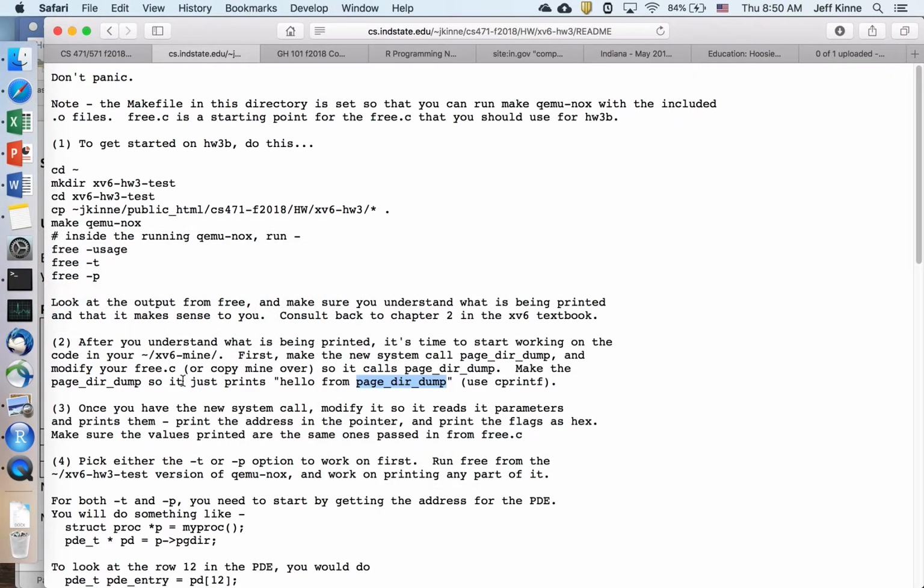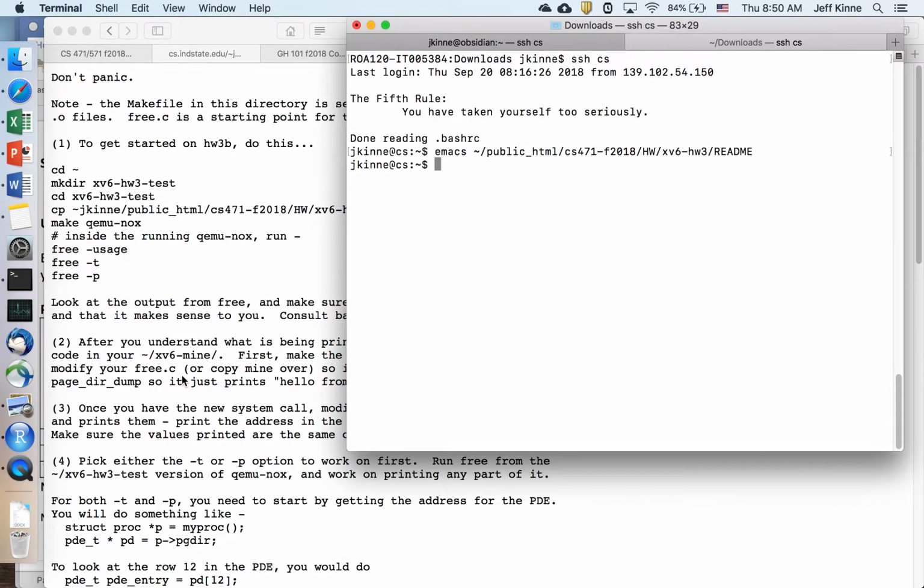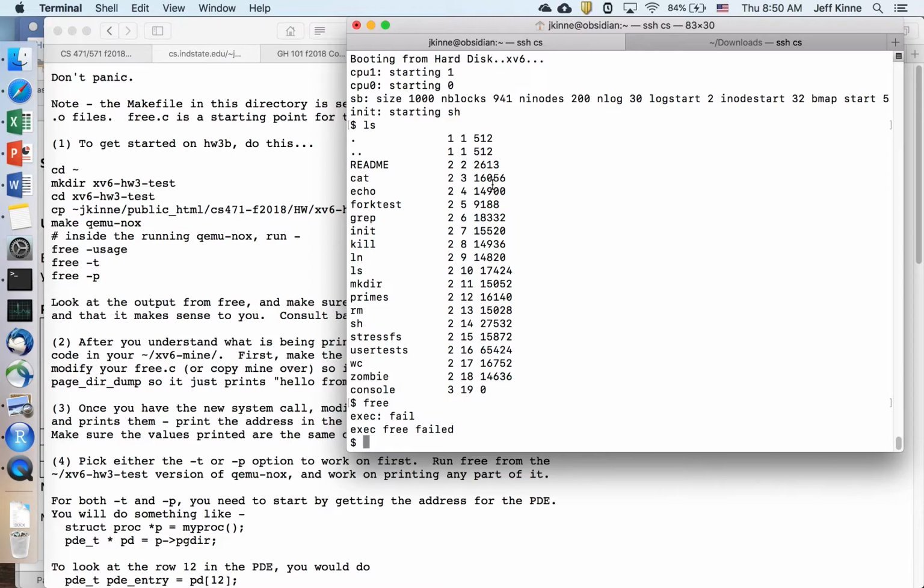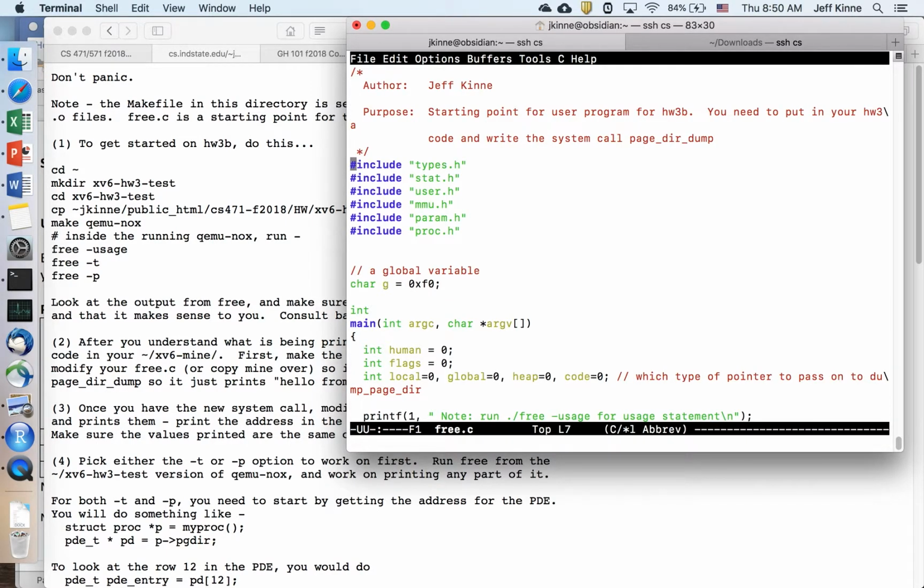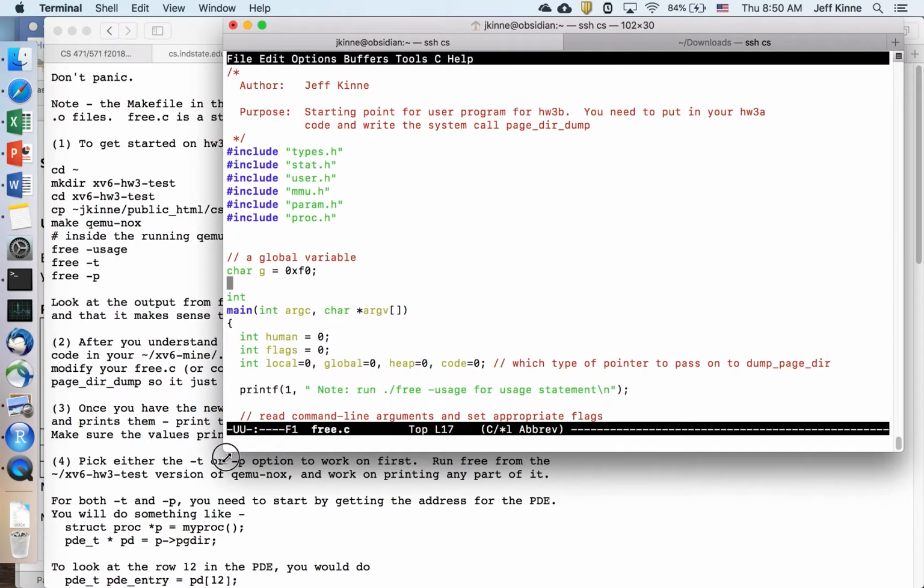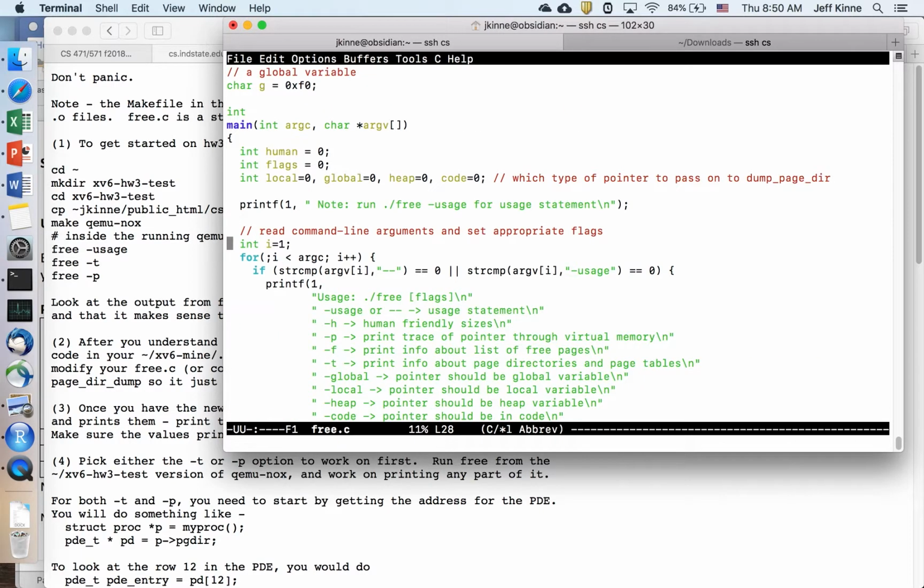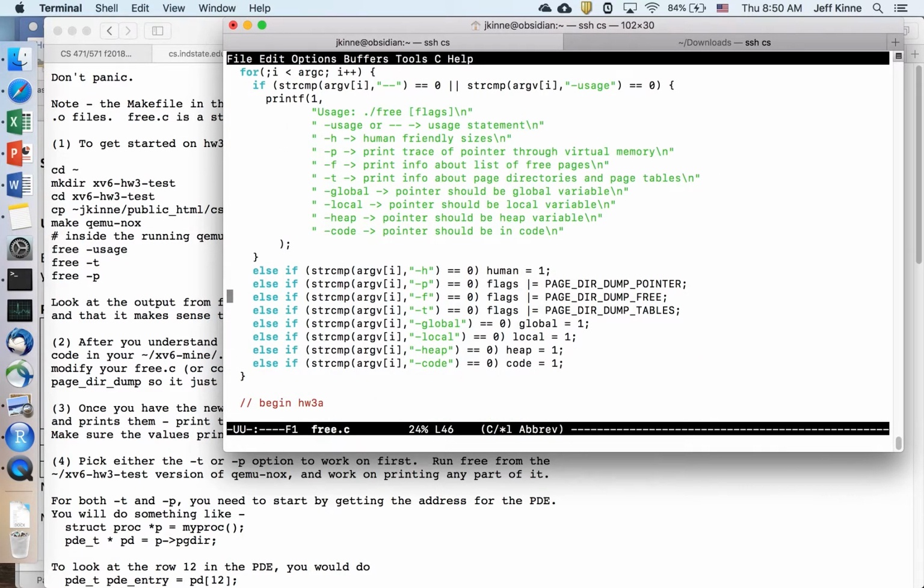And you either modify your free.c, or you could copy my free.c, which you do have in this other account, in this other directory. So in there is a free.c, which is the starting point for your homework 3B. What's in here is mostly the code that you need for 3B. So there's a global variable, there's some flags here, there's a usage statement. This parses the flags. You want to look at this and understand what it's doing.